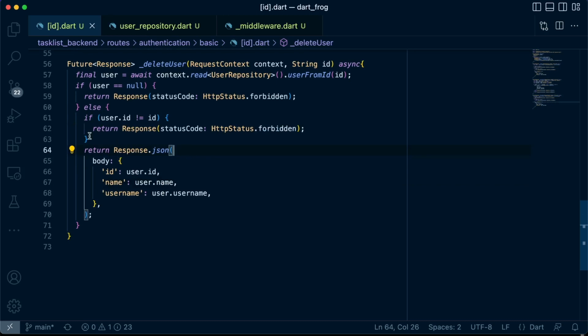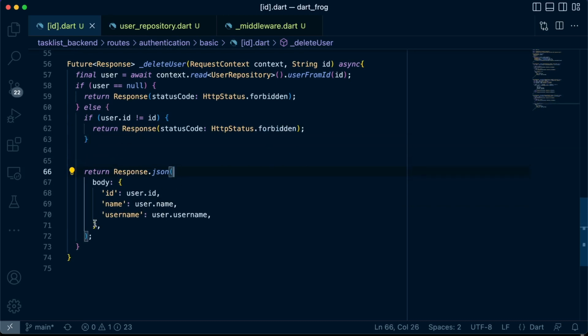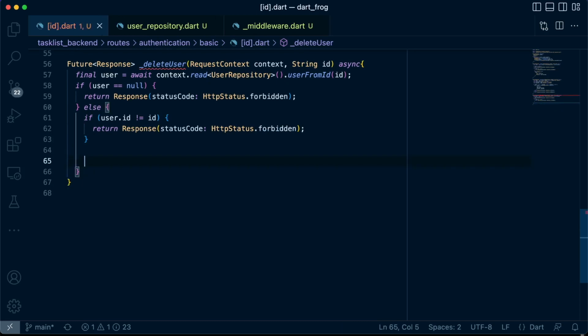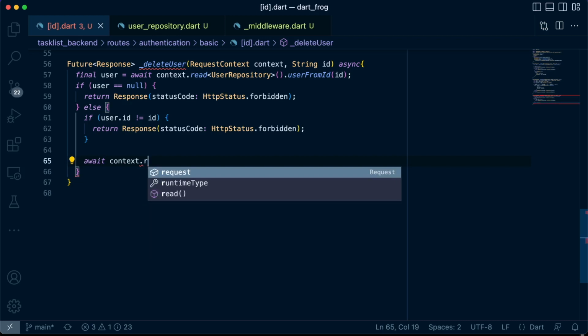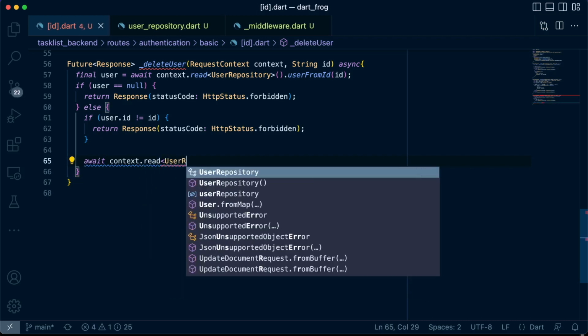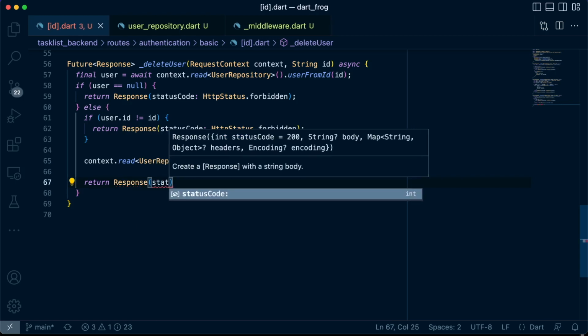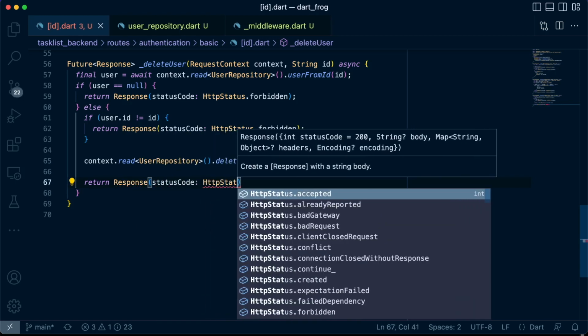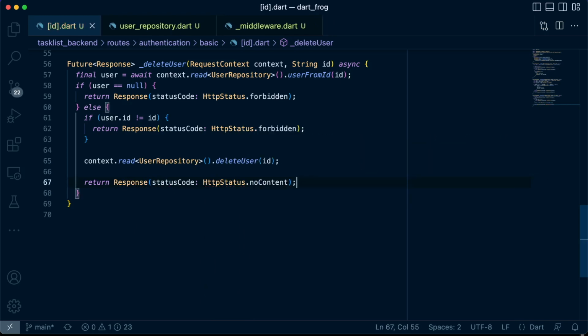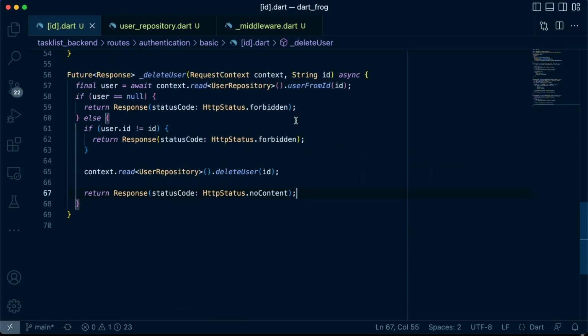So instead of this, we'll change all this and proceed to call the instance of the user repository and say dot delete and pass the ID. And then we'll proceed to return a response with status code HttpStatus dot no content. There we have it. So let's try and delete.